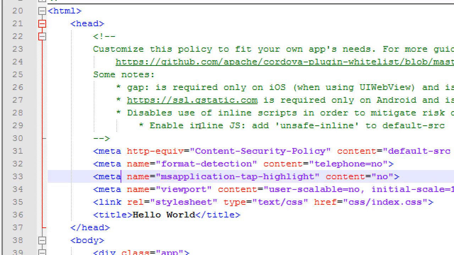MS application tab highlight content, no. If you're running this project on a Microsoft device, you can tap and hold to select the text and maybe do cut and paste. Well, that works great for a website, but it's not a website anymore, it's an app. You usually don't press and hold on the Instagram logo and copy its text. So here we're disabling that ability if your project is running on a Microsoft device.